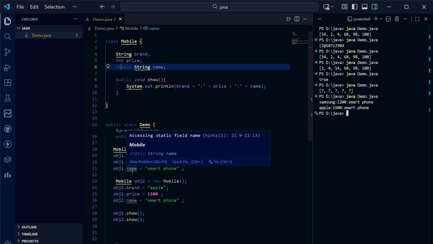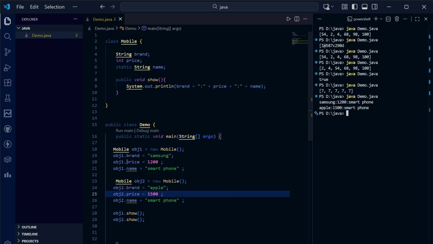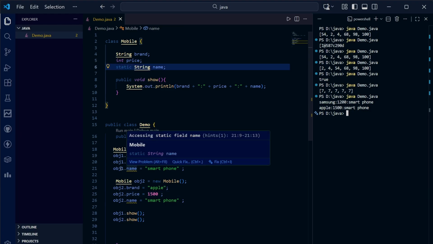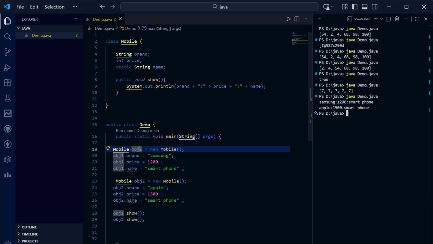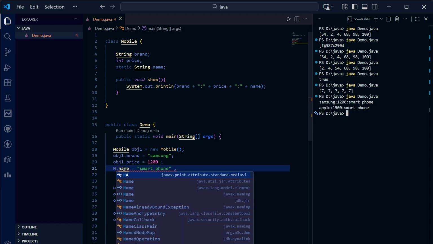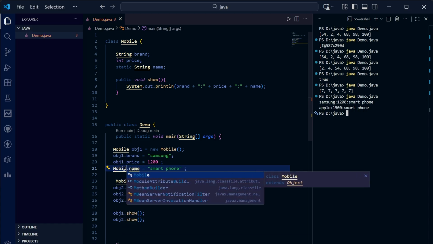Basically it is showing a warning over here. Let me read the warning so that you can understand that. Accessing static field name, mobile static string name. Basically what it is saying is you are declaring the name as static, then why are you initializing it with object 1? Because every time you have a smartphone, you are initializing with this object. So remove this object. You can initialize with the class name itself.